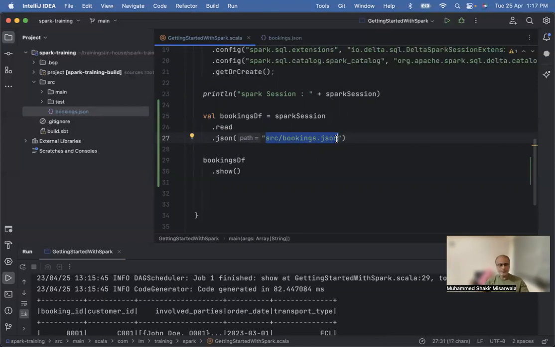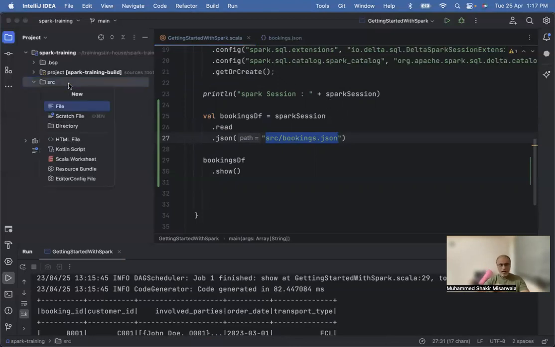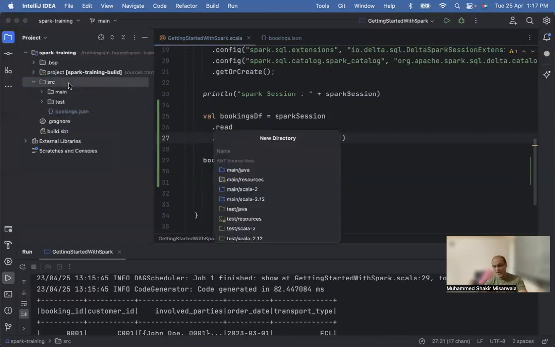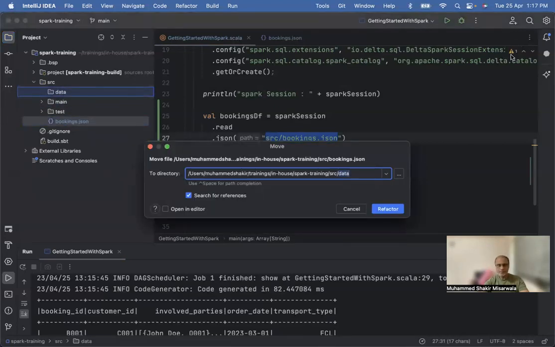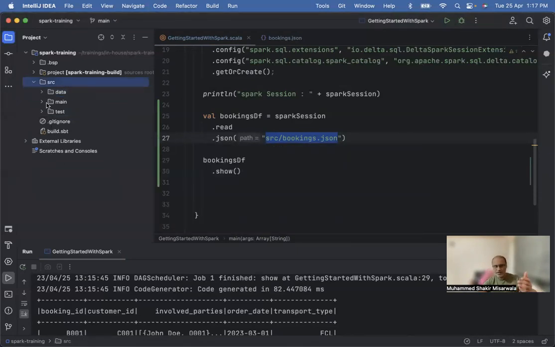And now see what I'm going to do. See what I'm doing, friends. Murli is there, right? Murli has already done this several times. I am within src. I am creating a directory. I'm calling it data. And I will drag bookings.json and put it in data here. And I say refactor, when you move it, it says refactor.